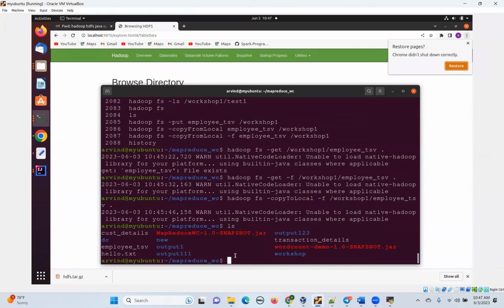Okay. Suppose I have 2 files in my local file system. I want to concatenate those 2 files, like these 2 files, hello and this one.